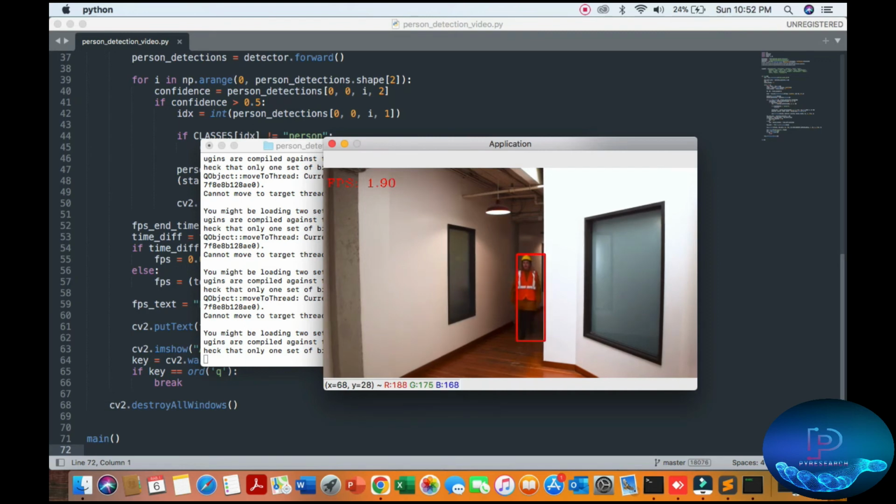This project can be deployed in universities, side areas, offices. So many places you can deploy it. I think it's a much better people detection algorithm.